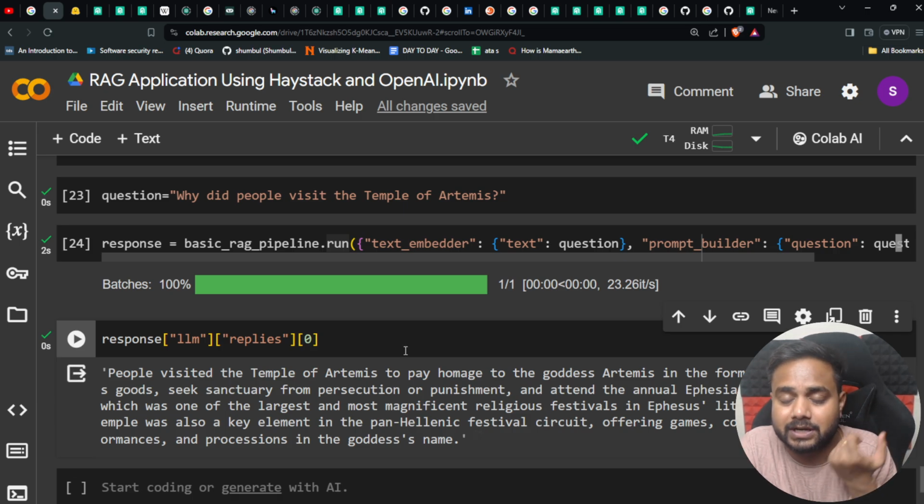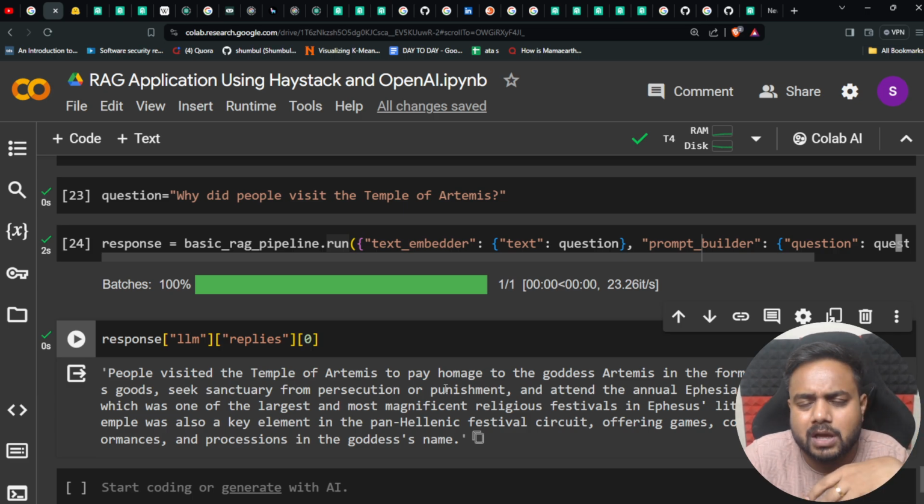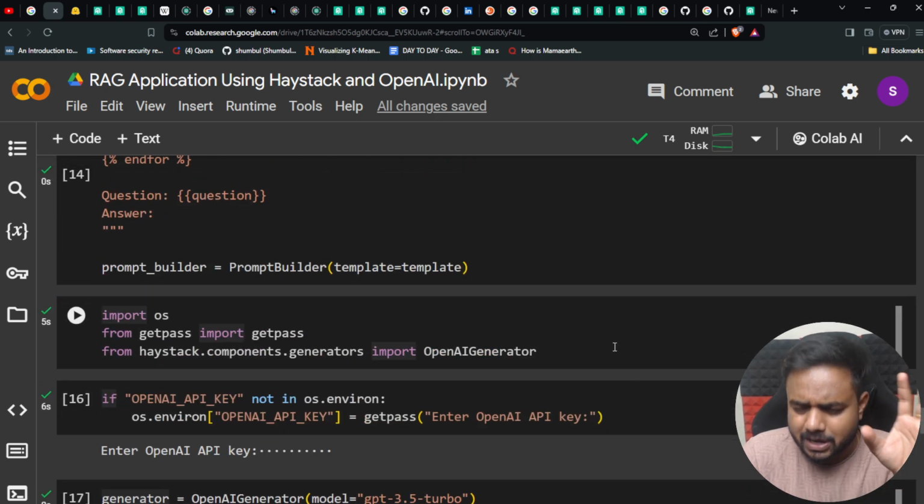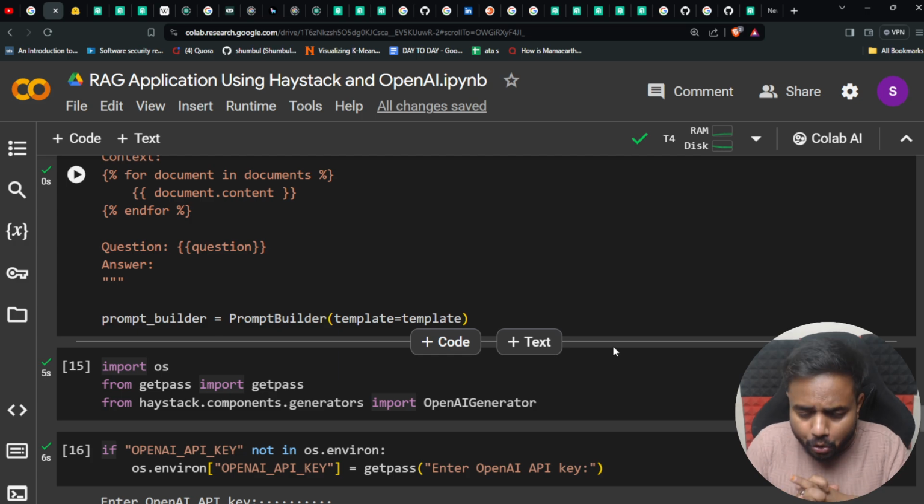Why people visited the temple? Here is the response. Now this data set I just selected from Hugging Face, but you can work with your own data set. Means you can take any sort of data set, and on top of it you can create the RAG system. So this is the basic RAG system, guys.